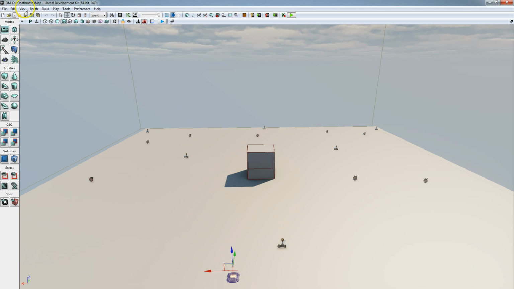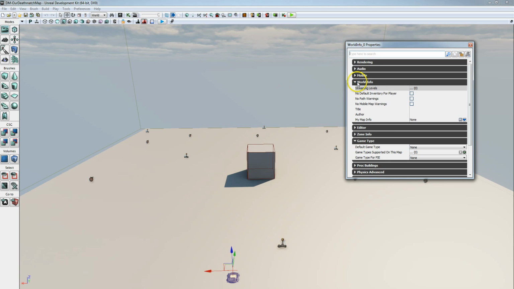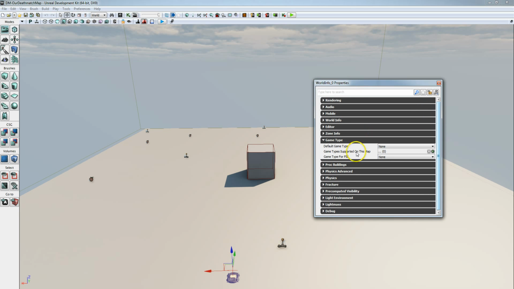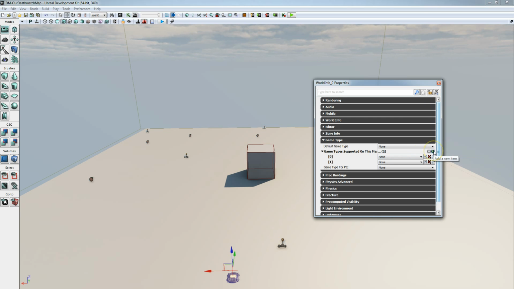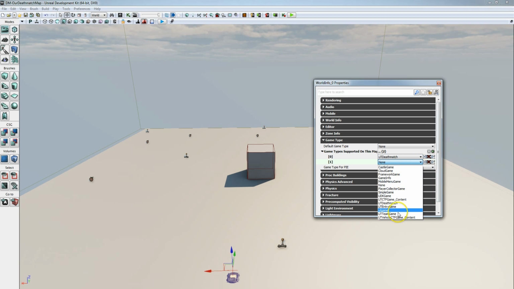Now go ahead and go to your world properties, so view, world properties, and here in the game type section, we've normally been using this default game type or game type for pi. What we need to do instead is game type supported on this map, and right now there's 0, so let's add 2 items here. And the first one we want to select is UT Deathmatch, and then the second one we want to select is UT Team Game.